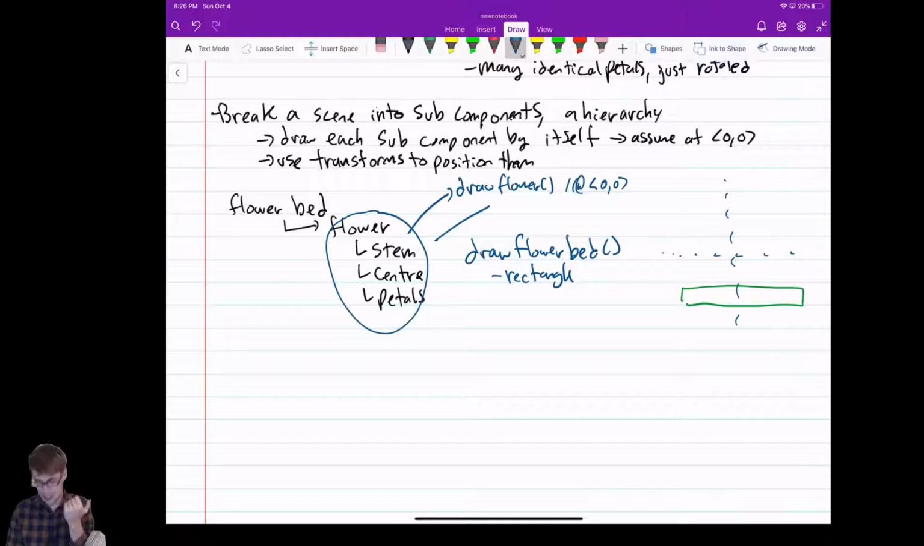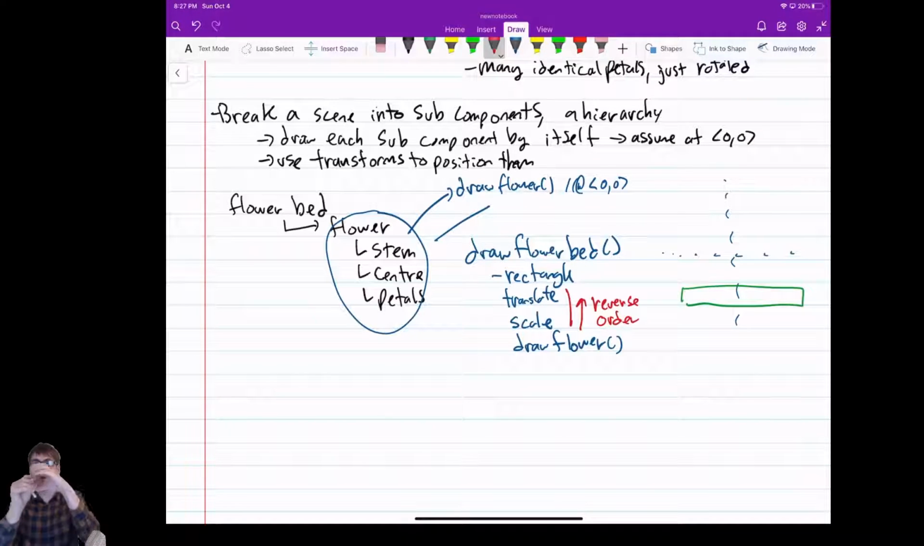But first I'm going to scale the flower. Remember, these work in opposite order. So I'll write it this way. I'll translate, scale, and then draw a flower. Now, remember, reverse order, right? Because of the way the matrix works. So this will scale the flower first, making it bigger, and then it'll move it. And that order matters, and go back to the previous lecture if that's still confusing you.